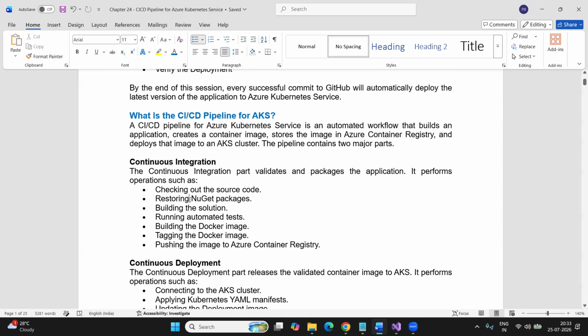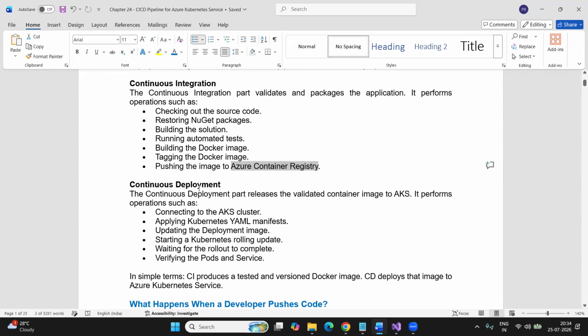So in CI, what are we going to do? We are going to check out the source code, meaning downloading the source code from the repository, install the required NuGet packages, and build the solution. If you have written any unit tests, it is going to run those tests. Then it is going to build the Docker image, tag it with the latest commit information, and finally push that Docker image into the Azure Container Registry. That is what we implement as part of the CI, exactly what we implemented in our last session yesterday. Once the image is available in ACR, our CD part is going to start.